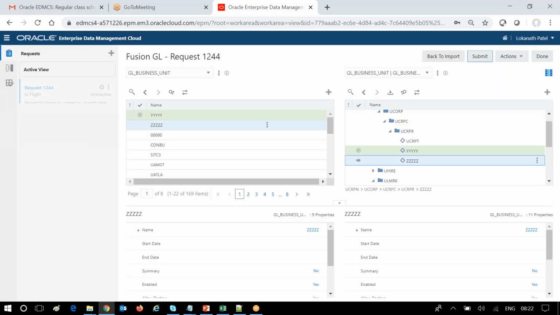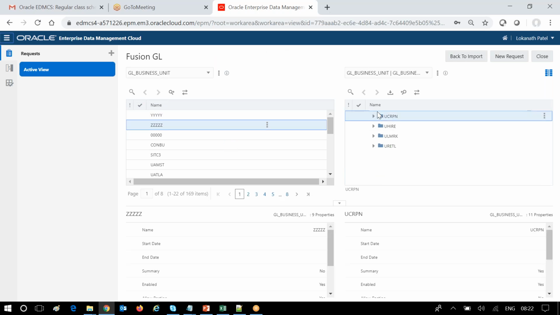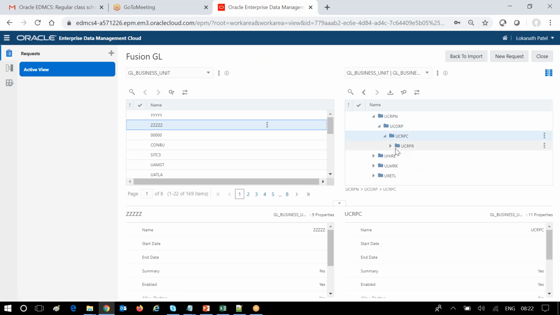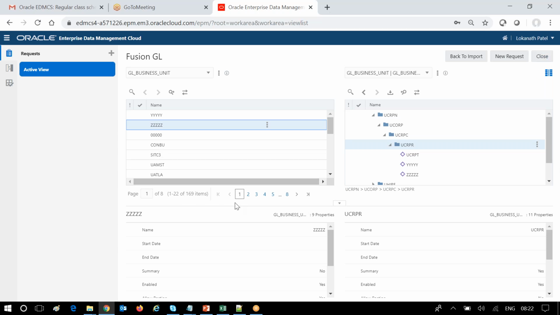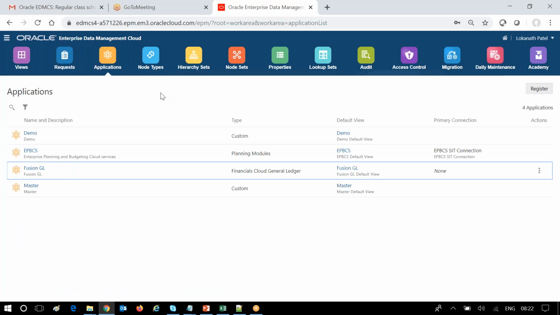Okay, so now you can see both my nodes are available in this hierarchy viewpoint. Now we'll see how the export works. So export works in a similar way as your PBCS application. So go to your application, then click on the export button.